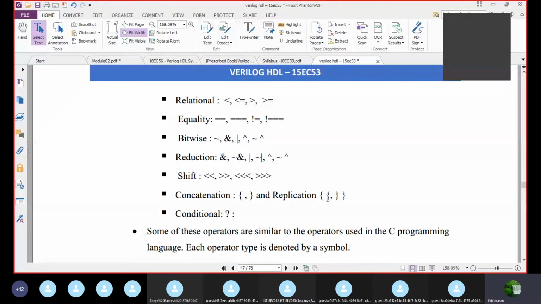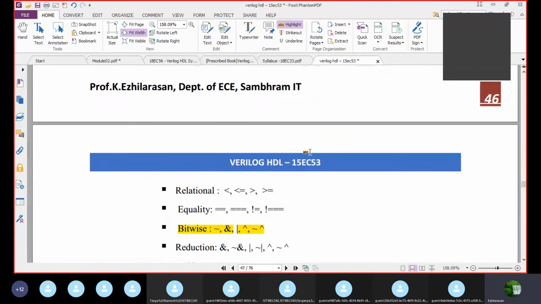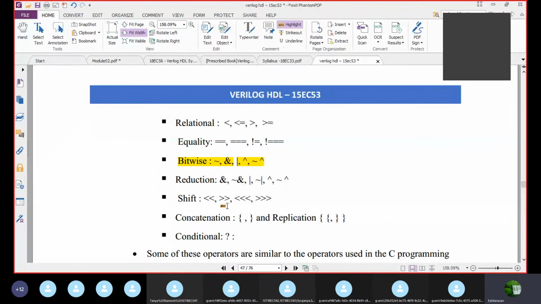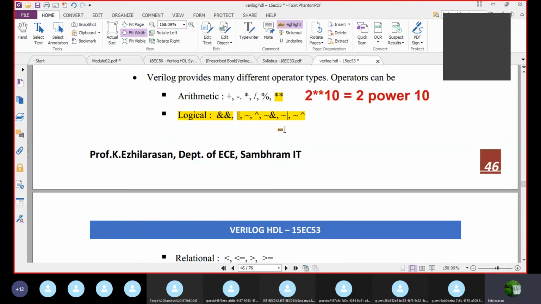Then the bitwise operator. Bitwise operator means it will perform the operation bit by bit: NOT, AND, OR, XOR, XNOR. That is a bitwise operator. What is the difference between the bitwise operator and the logical operator? This will perform a bitwise logical operation. Both are almost the same, but the logical operator we use in conditional statements. You can remember in your if statements, the double ampersand and double pipe symbol we normally use there. The rest of the things are common.